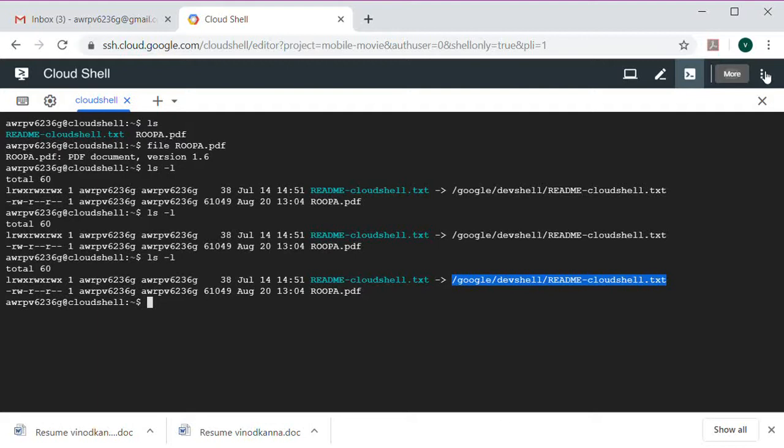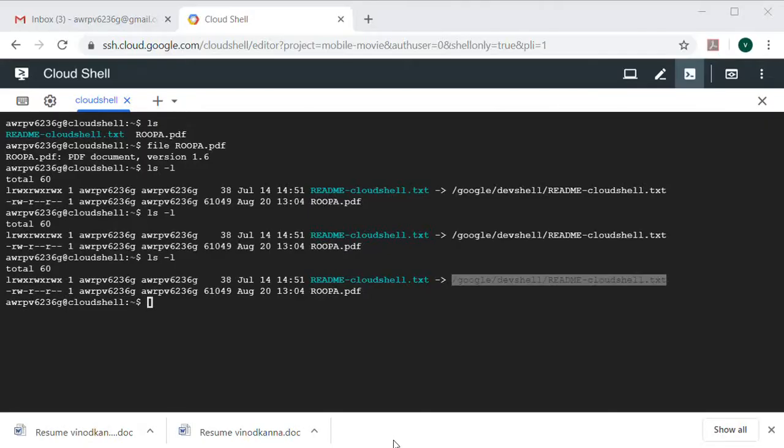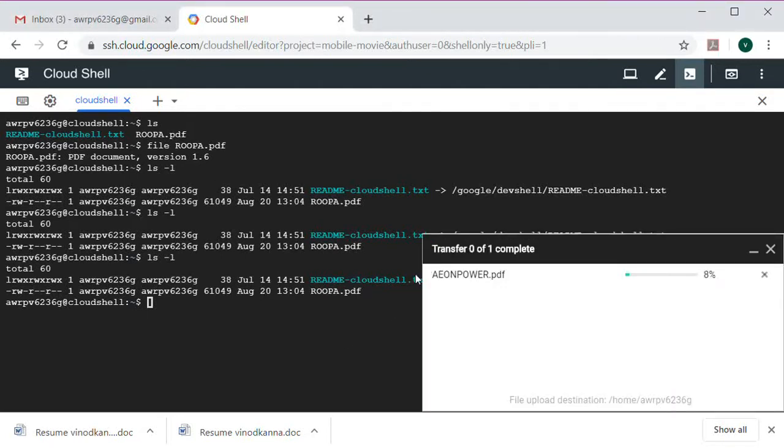Now, how can I upload a file? Go here, upload a file, choose the file. Okay. Now, after it, you can upload the file. So, whatever the file name, let's say, I wanted to upload this. Okay. Now, see, the progress is happening. And the file is going to upload in the directory /home and your back directory. Okay?